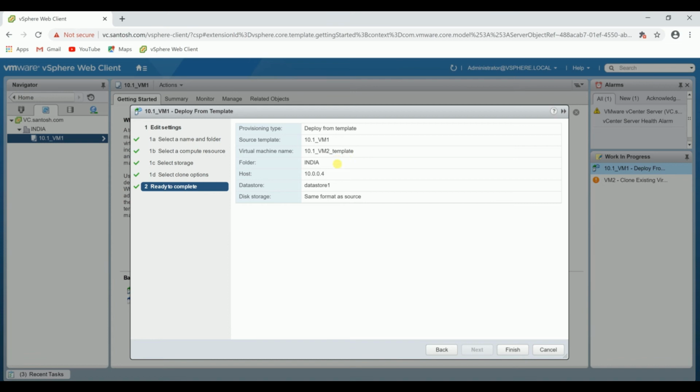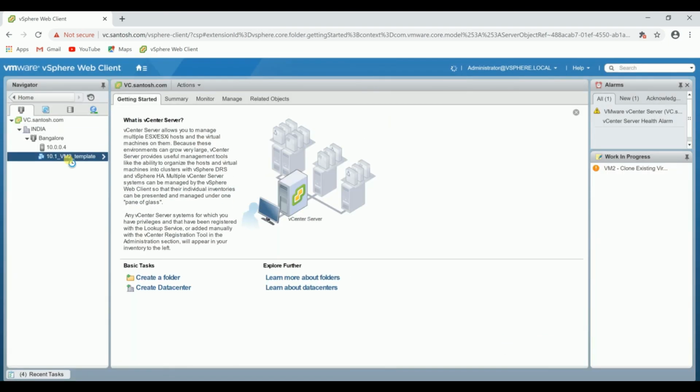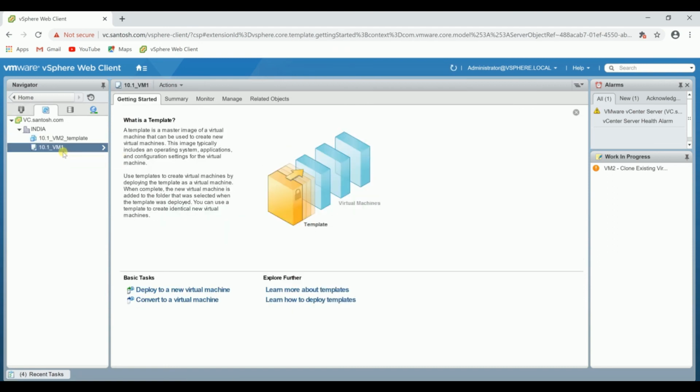I'm creating it on India data center with the ESXi host which we have now. Click finish. This is going to deploy my virtual machine now. As you can see, my VM is ready here. My VM got deployed. As you can see, 10.1 VM1 is my template and 10.1 VM2 template is the virtual machine which got deployed from this template.